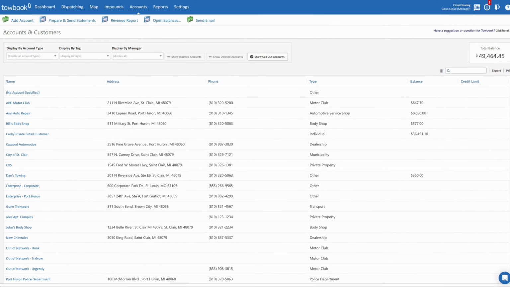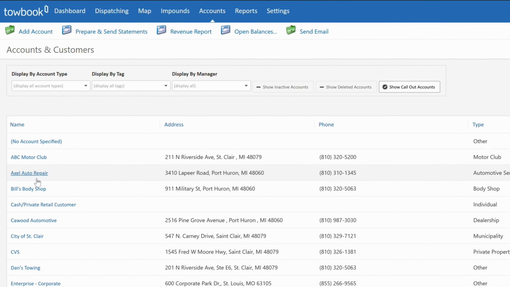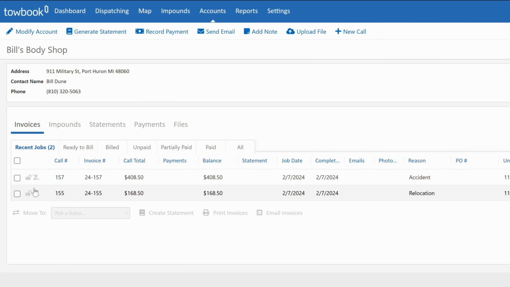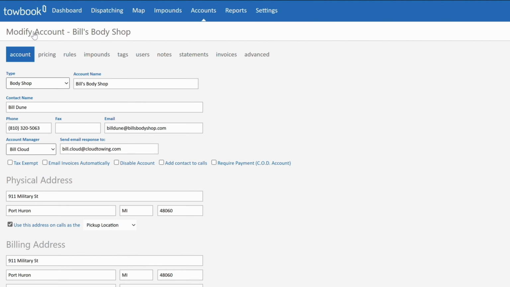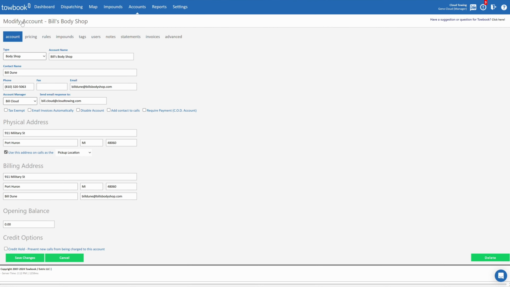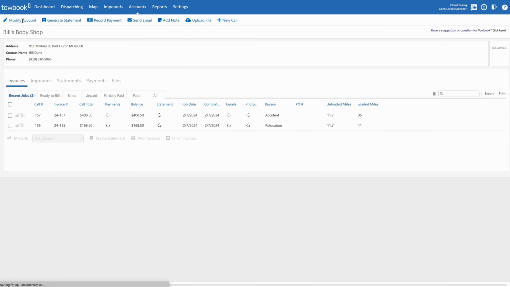Once an account has been created, you're able to click on it from your accounts list to access it. Like the main account screen, each account has its navigation menu at the top. Clicking on Modify Account will allow you to edit any details or configurations with the account. We're going to revisit this in a little bit.